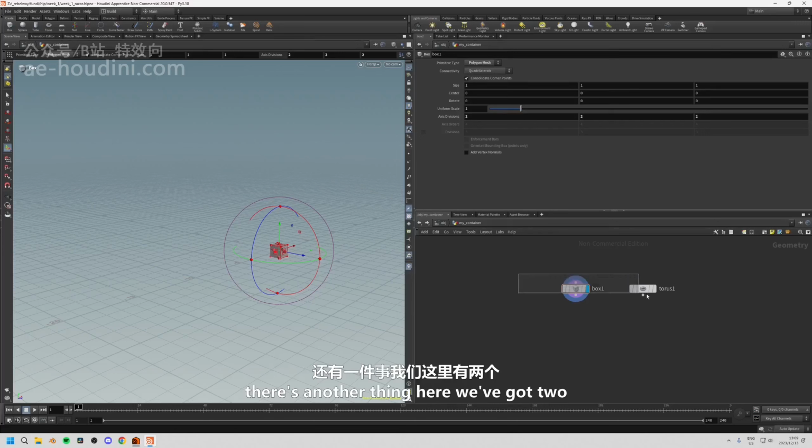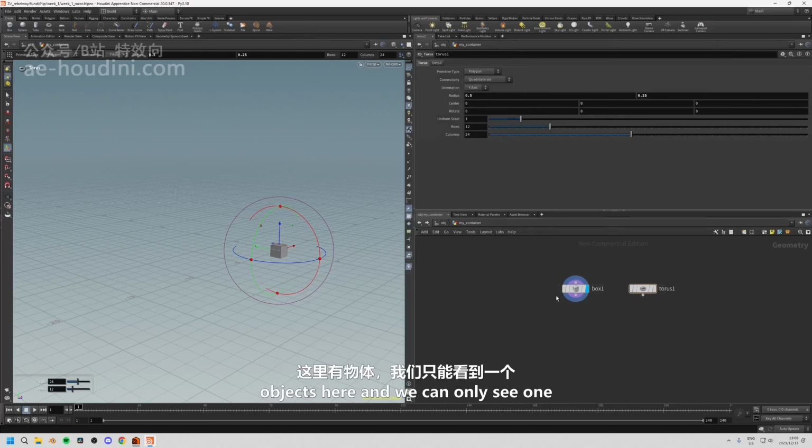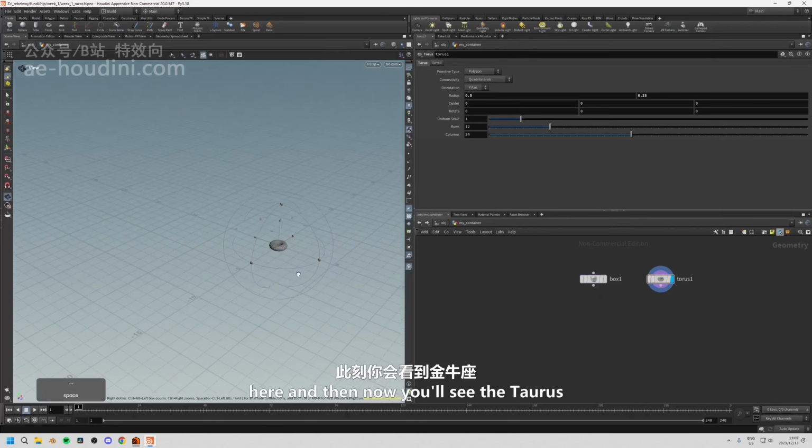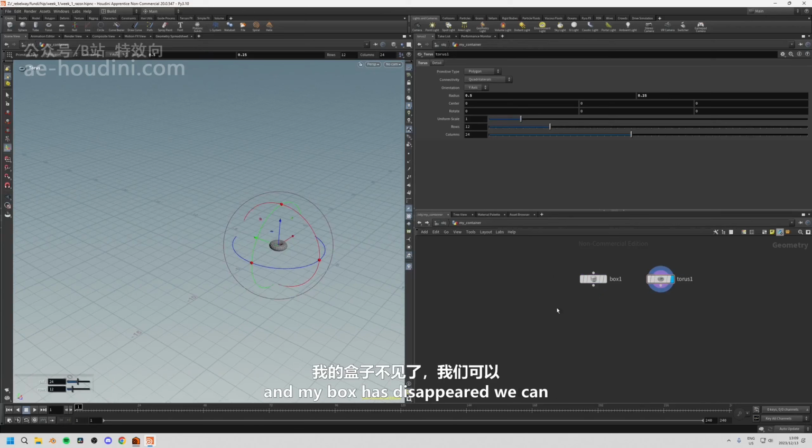But now there's another thing here. We've got two objects here and we can only see one. Well, in the geometry context, you can only have one output. And this is because this is where we build geometry or modify geometry. It's not a place where we put a bunch of containers down and have different pieces of geometry. So essentially, if you want to see this torus, you can view it here, and then now you'll see the torus and my box has disappeared.